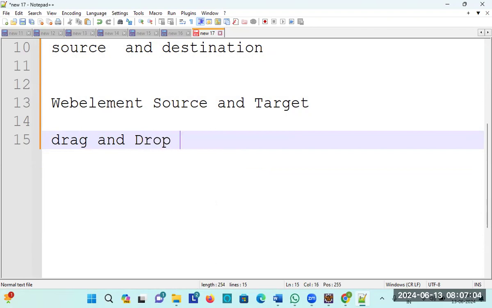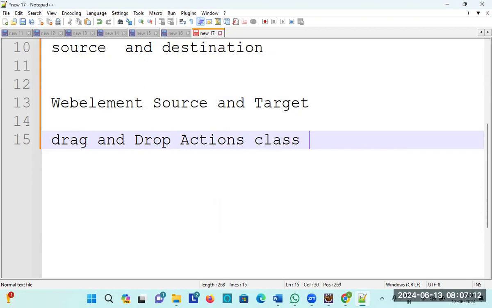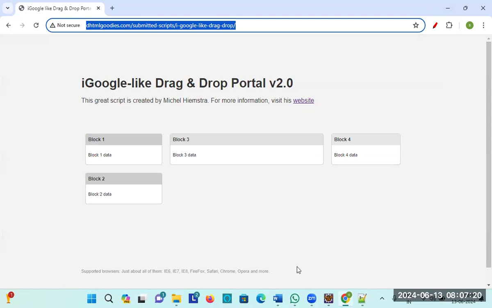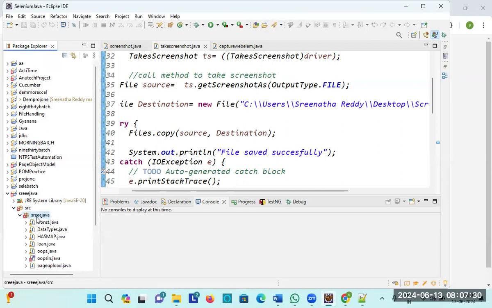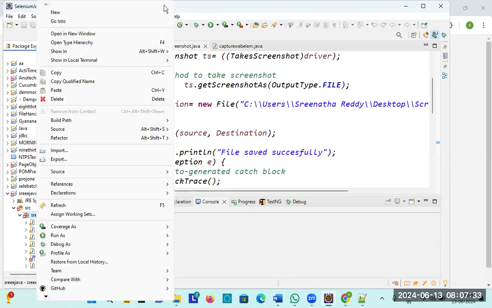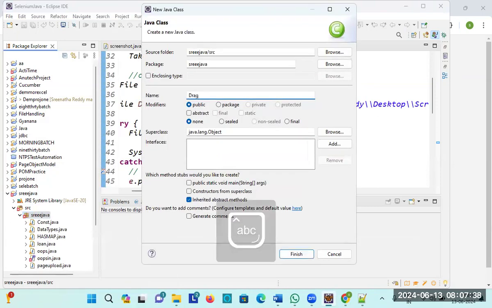With the help of this drag and drop method under the Actions class, we can perform whatever operations we want. Okay, so now through automation, how can we perform the same thing? Suppose we create a class here, drag drop.